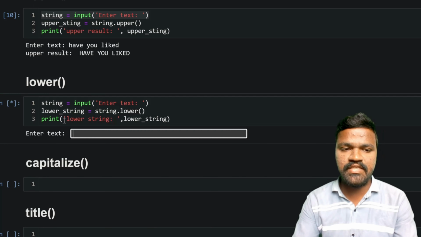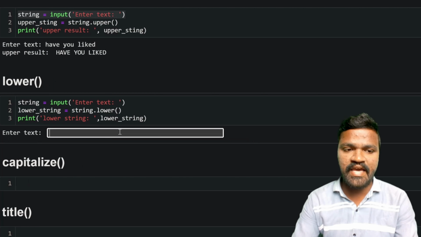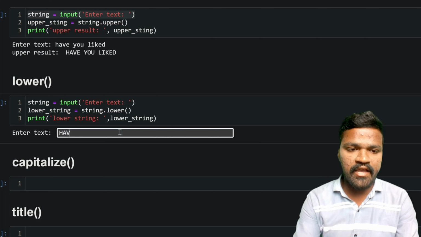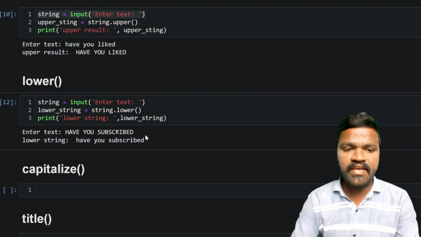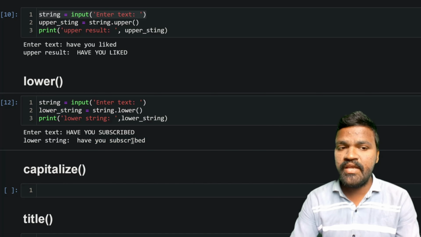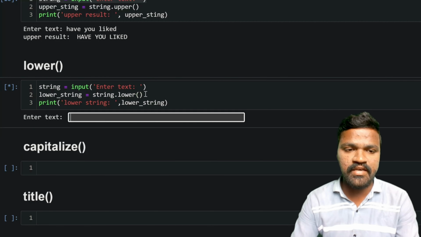Now if I execute this, it is asking to enter text. I will give the text in uppercase characters so that we can see the result in lowercase characters. I am giving have you subscribed. Now if I give this string, we can see the result here, which is have you subscribed coming in lowercase characters, though we are giving the input in uppercase characters. This is one example we can see to understand the conversion of uppercase to lowercase. We will give one more string here.